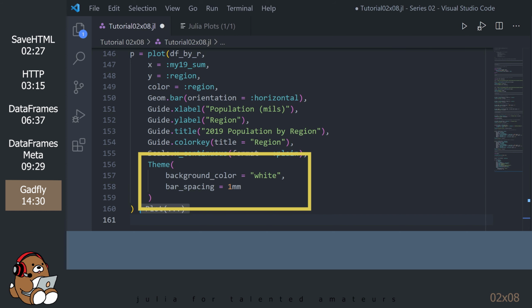By default, Gadfly generates transparent plots, which I actually like. But if your programming environment is dark, like mine, it's a little difficult to see the plot against a dark background. So I selected a white background for demonstration purposes. Selecting a background color is optional.